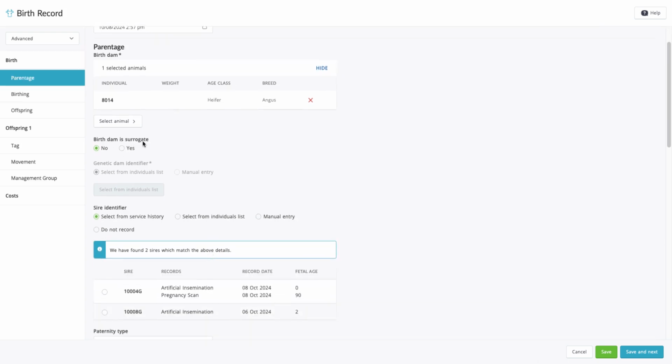For birth dam as surrogate, if you're doing an embryo transfer, you would choose yes. And then under genetic dam identifier, you would choose which cow that embryo was pulled from, and you can choose that from an individual list or a manual entry. For this example, I did not do an embryo transfer, so I'll choose no.